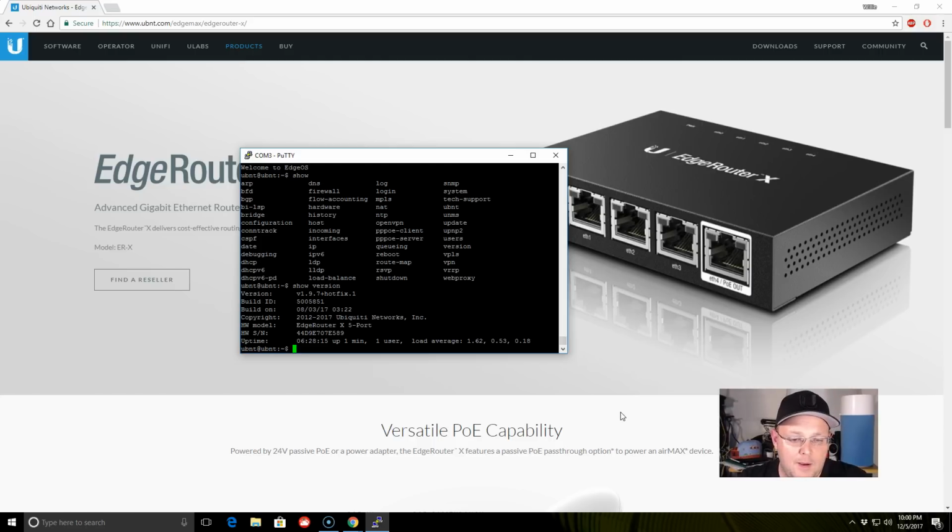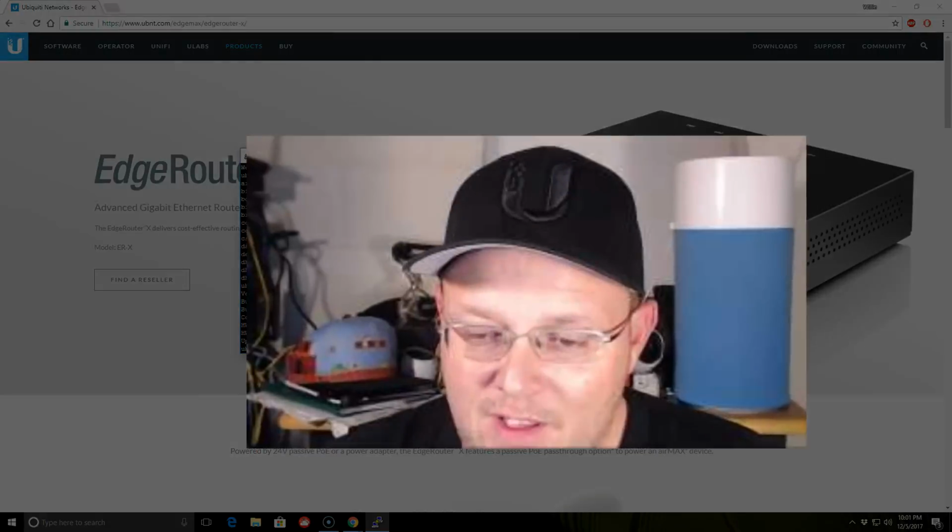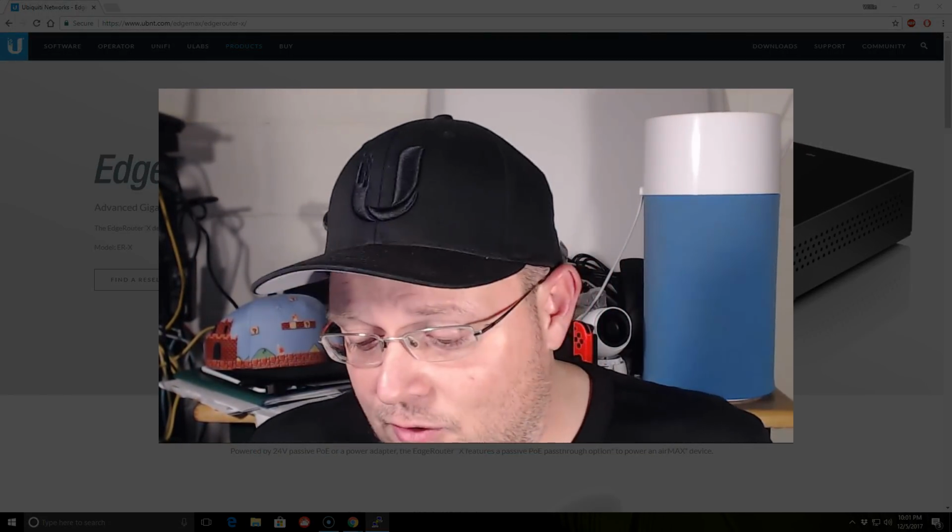So you can see that I still only have 1.9.7 hotfix 1 on here. So this is obviously not in production. And it is an EdgeRouter X 5-port. You can see the serial number of this particular device here. And so that's it. There really is a console port. And if you, for some reason, ever need it, now you know how to get to it.